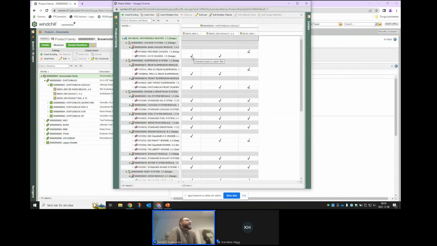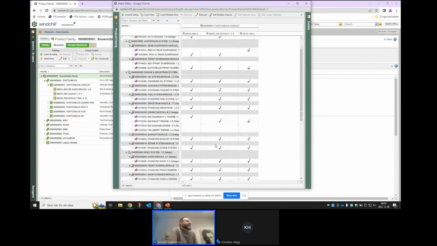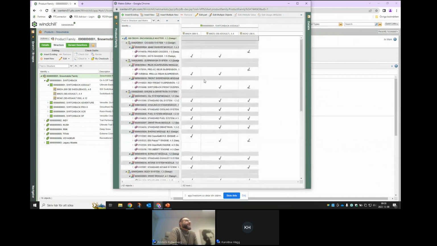So we have a normal tick like this. This means it's selected based on the option filter. So we can see which different choices has been made in the different variants. Looking at the variant specification I created, we can see there is a small mark here, and that means that this is selected based on manual selection like this.